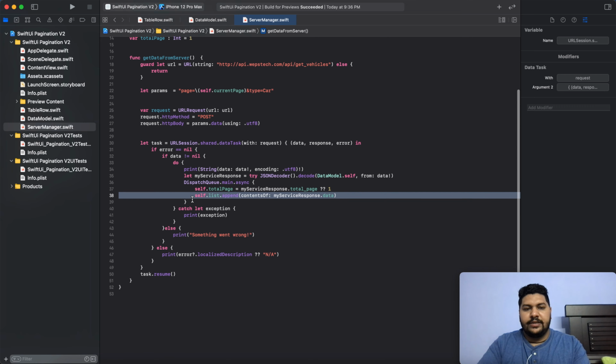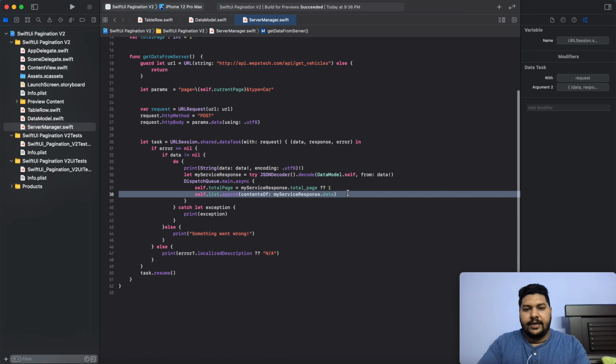Here you can see this is the most important line in the entire function. Here I am appending the data into the already existing list. So make sure you also do the same thing.